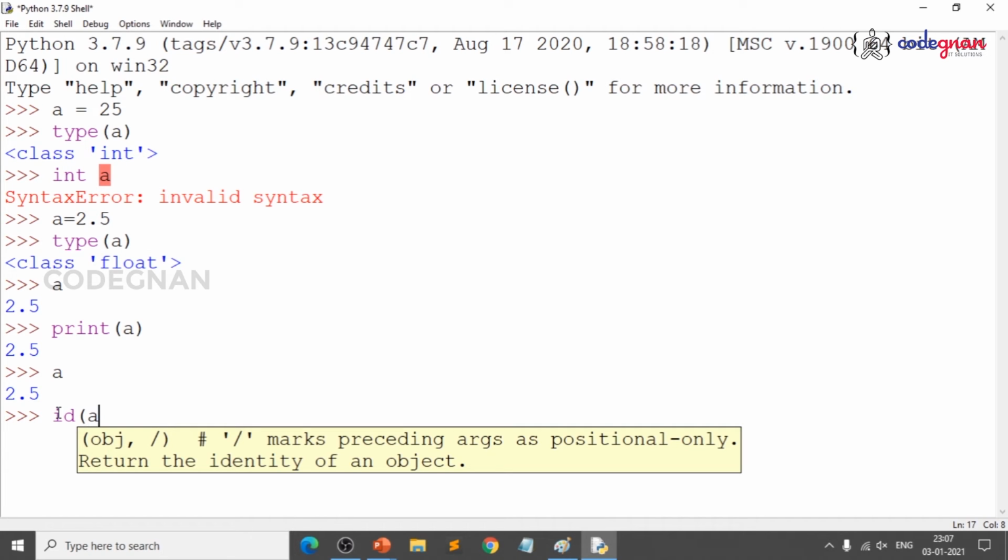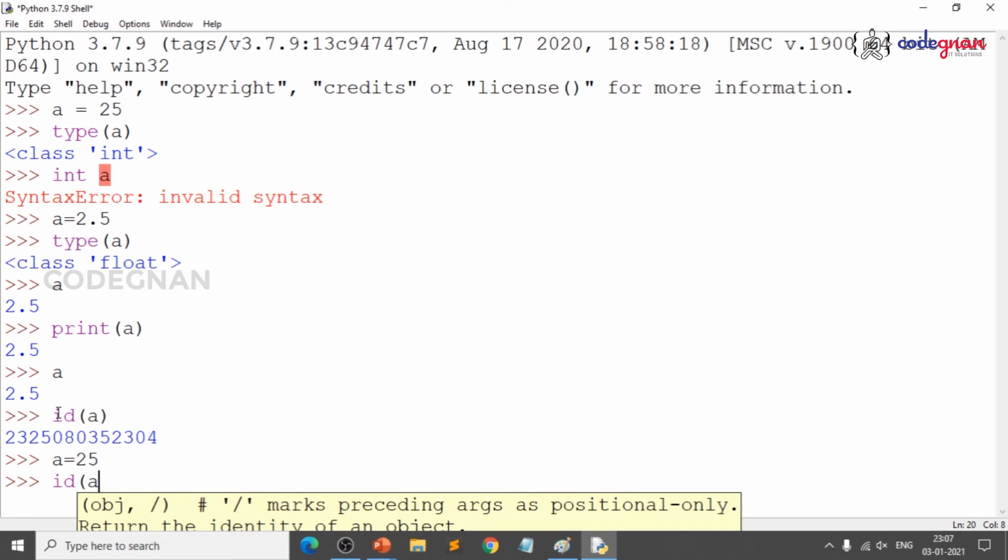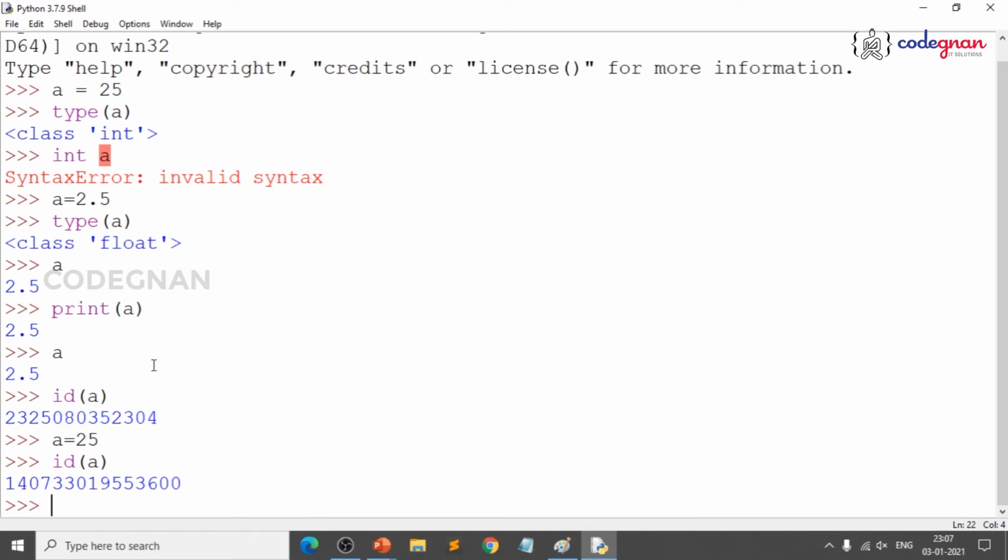So everything is considered as an object in Python. That is a memory location. And again, if you try to change a is equal to 25, again you check the id of a, you see the value keeps on changing, because that is a float value, this is an integer. Everything changes over here. So this is how you create a variable.